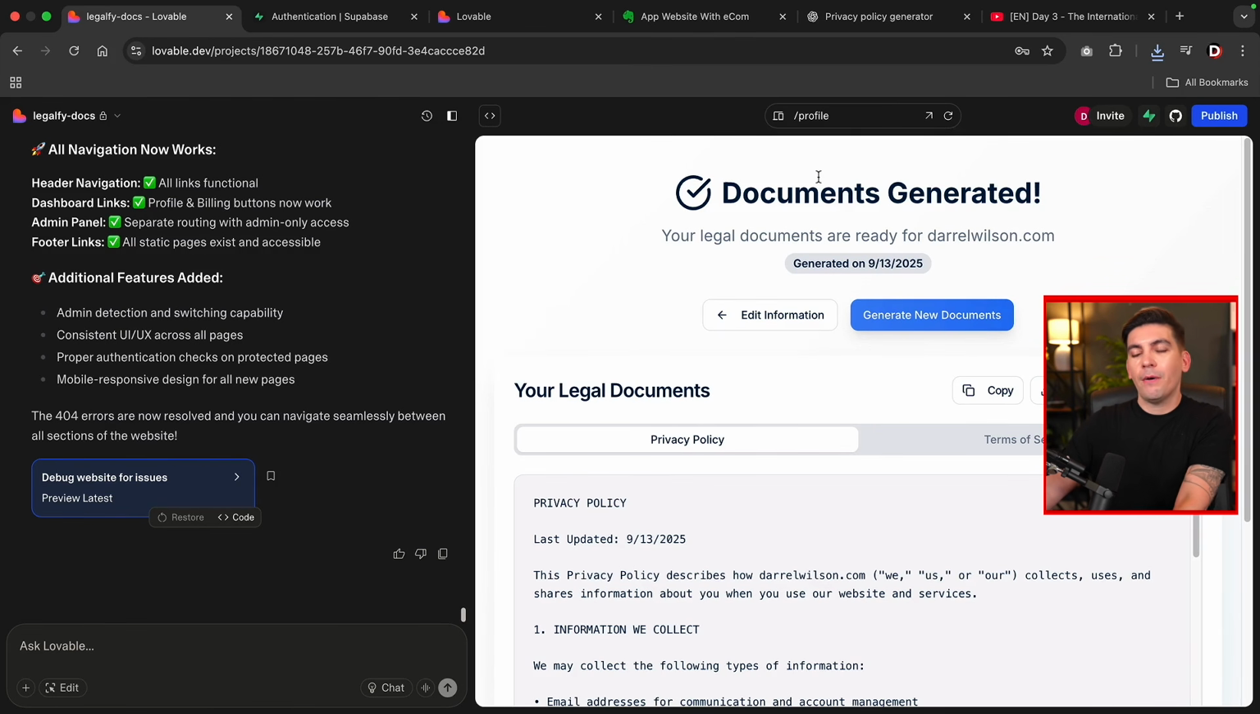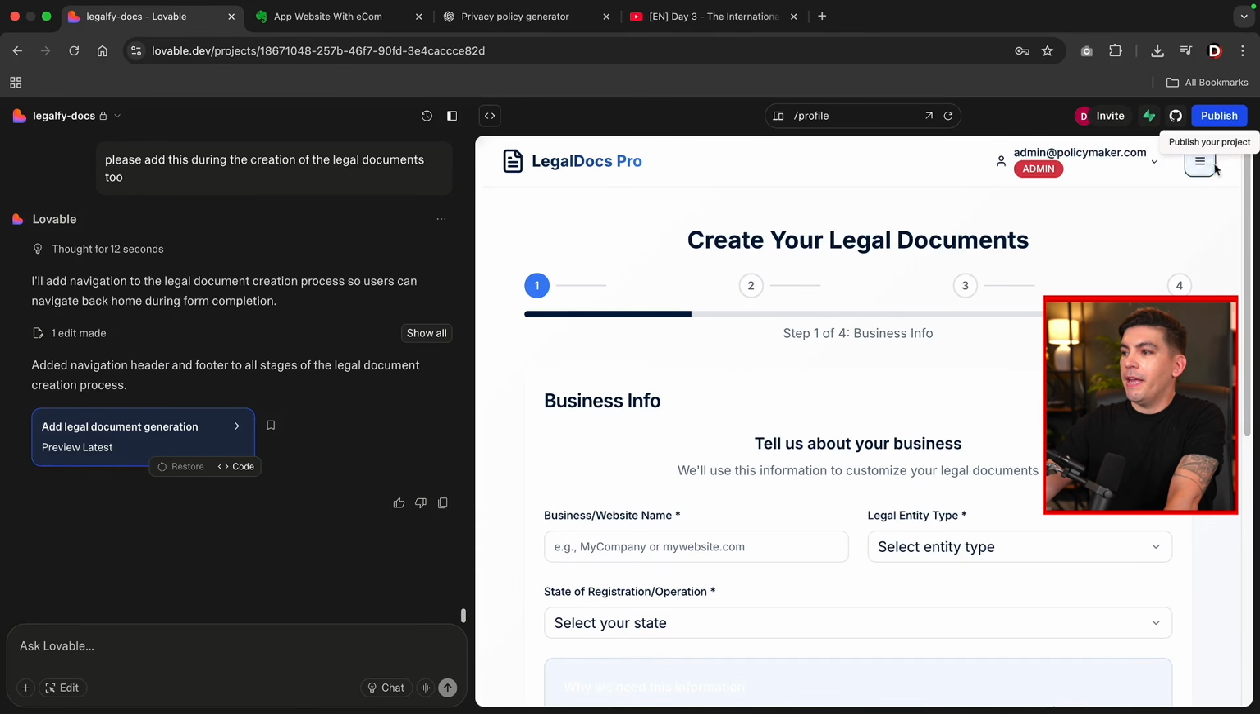Now notice here at the top, I don't have a menu, so I can't go back. So I should probably ask the AI for that. So I'm gonna go ahead and adjust the menu. Okay, so here we go. I can go ahead and navigate back to the actual home. They created this really cool menu right there.